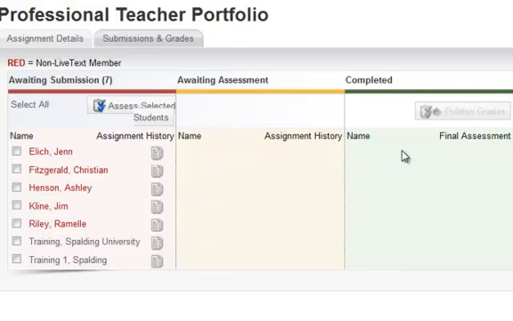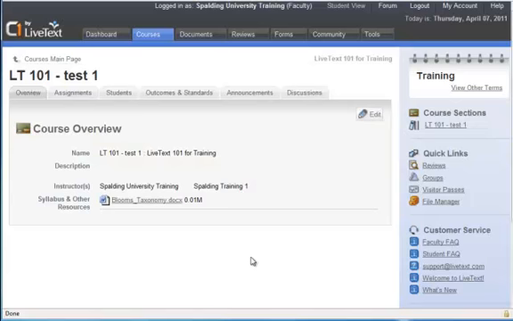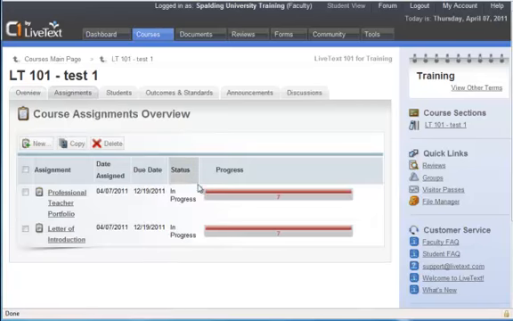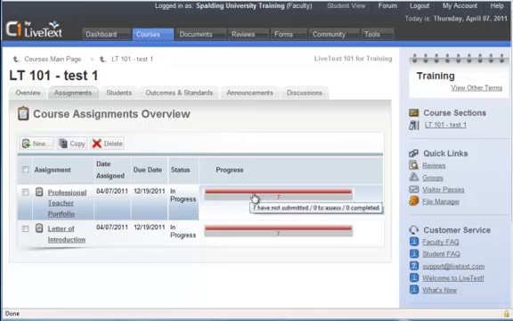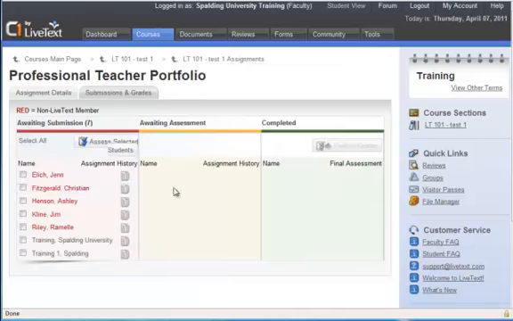And then once you have graded and submitted a grade, they will automatically be moved to the green column, which is the completed column. Going back to my course here, again, we have our assignments, which we can then create a new assignment. And so we can see all the assignments for the course. By simply clicking on the bar, I can go directly to see who needs to submit, which ones I need to grade, and which ones are completed.